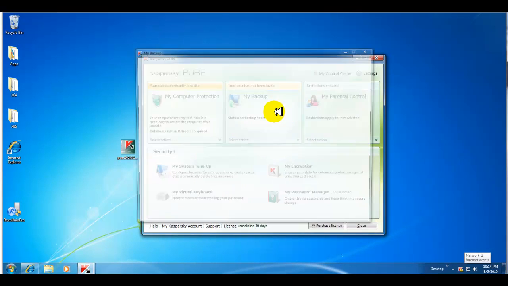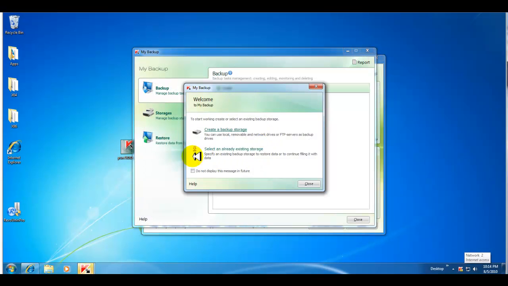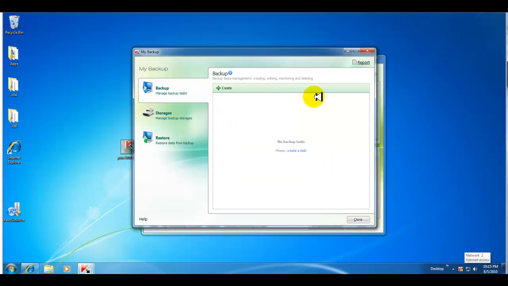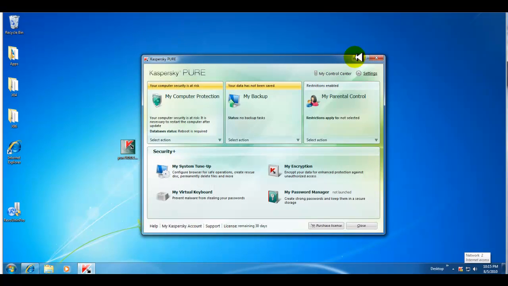You also have a backup component, and what you can do is create a backup. You can use local, removable, and network drives on FTP servers as backup drives. So you have a backup component, which is really useful to back up your system, or to back up files, tasks, storage. You can restore from backup if needed. So that's a good component.